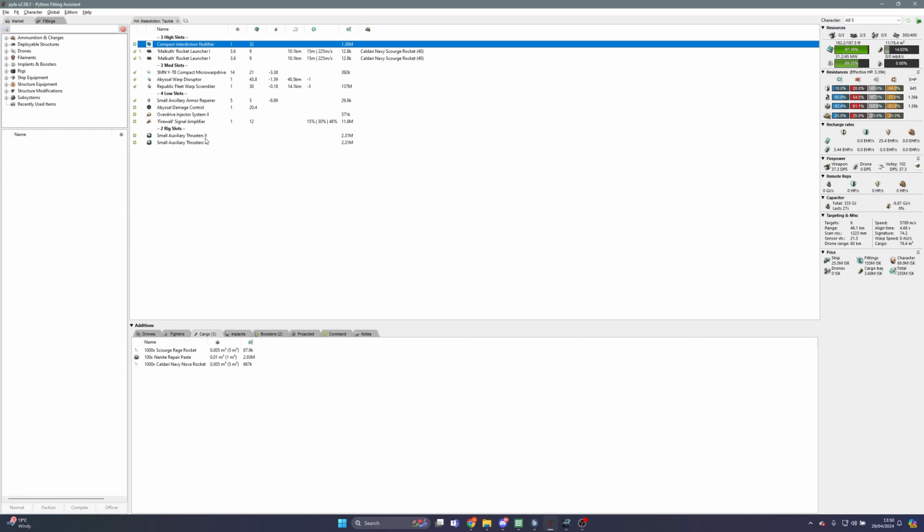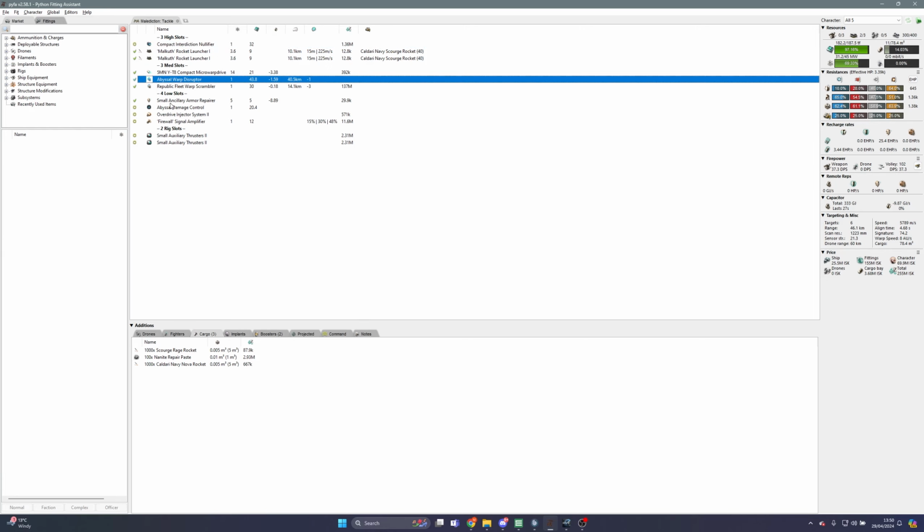But either way, we've managed to overcome a fitting issue. And I know this is probably not the best example because we've put some fairly expensive modules on a fairly cheap ship. But we've managed to get a much better point range, and we've overcome our fitting issues.